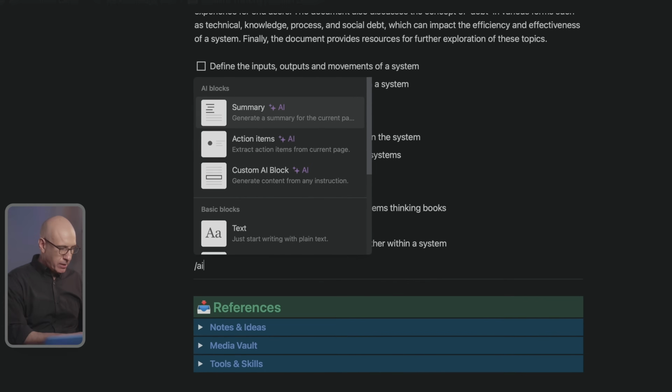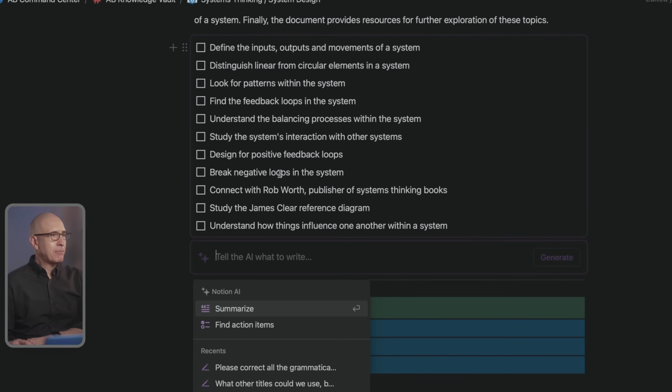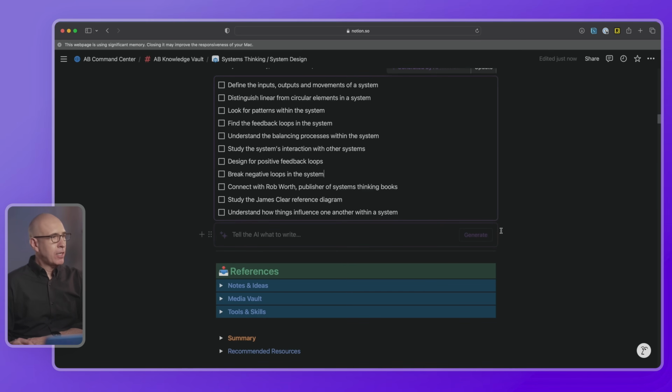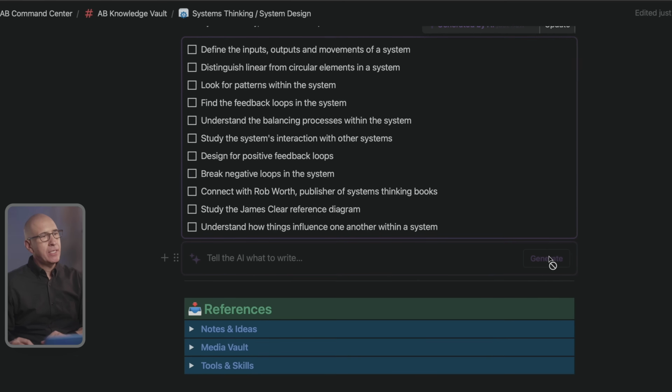And then thirdly, we have custom block AI. And this is perhaps the best of all of them. Here, you create the block and the button, and you can write your own prompt. So say you're pulling in content and you want it to create any particular assessment or analysis, you can write your own prompt. And then just as we did previously, you hit generate.